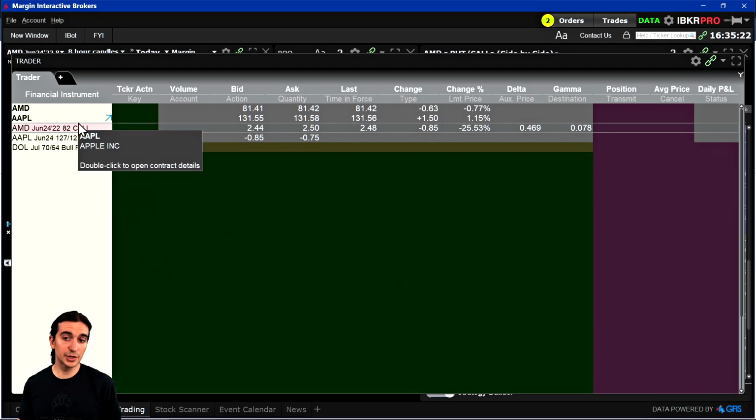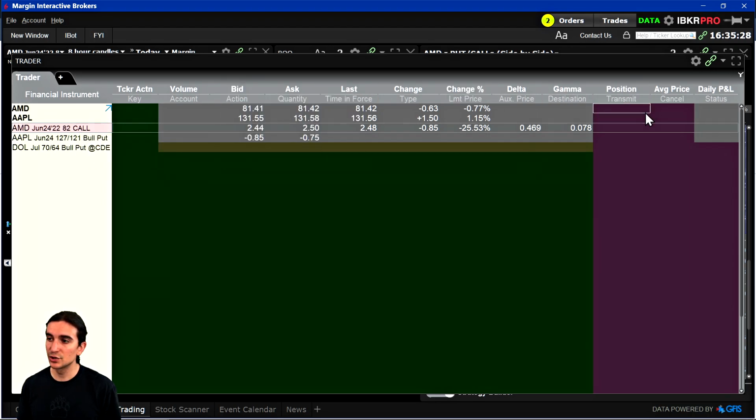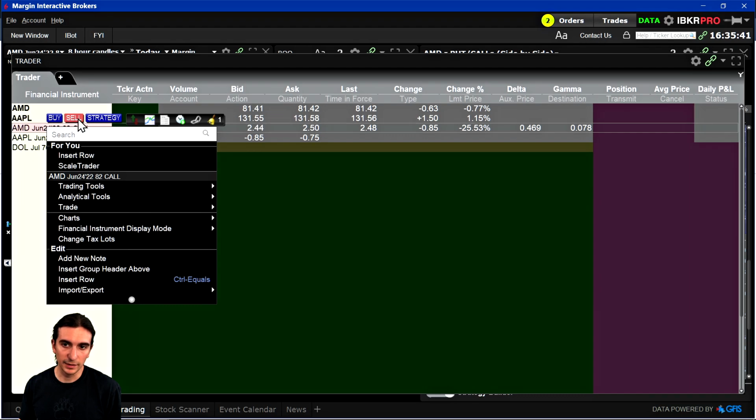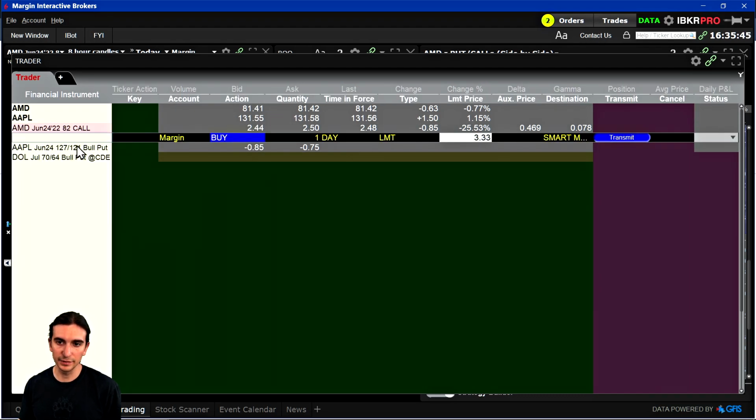Now, when the option is in your quote board, you can do whatever you want with it. If you have any existing position on this option, you should see it right here on the right side. It will show your position quantity, your average price, and your daily P&L since the market opened. Using the previous example, you can right click on that to submit buy orders and sell orders, or you can use the hotkeys as well.